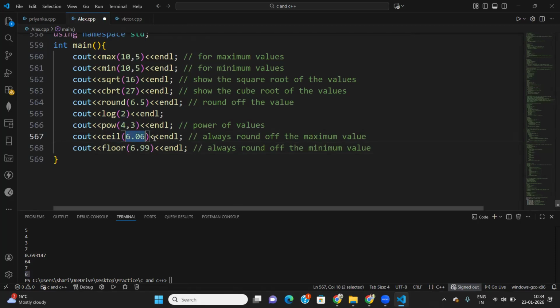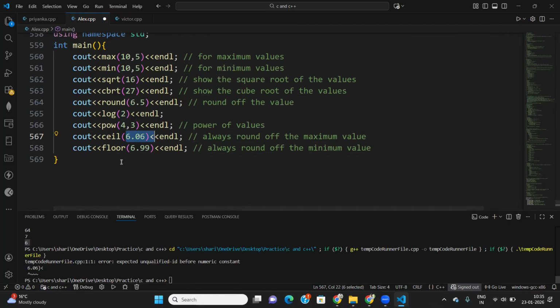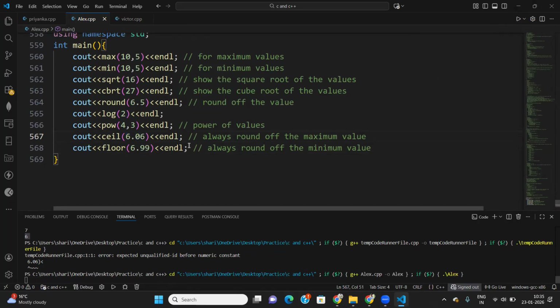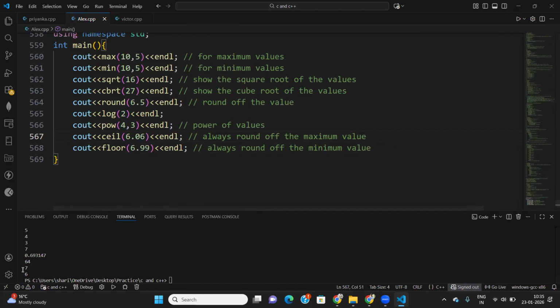what values does it give at this point? Suppose ceil always gives you 7, and floor gives 6. If you use the maximum, how much less it is doesn't matter, it always gives you the maximum rounded value. And floor, however many decimal places you have, every time it gives the minimum value.